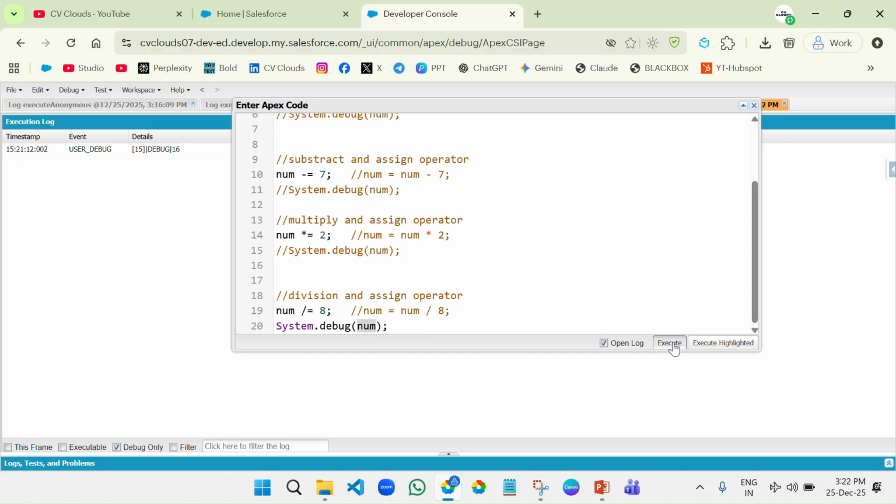So let me execute it. So guys, as you can see on line number 20, 2 is printed here. So that is all about the division and assignment operator.